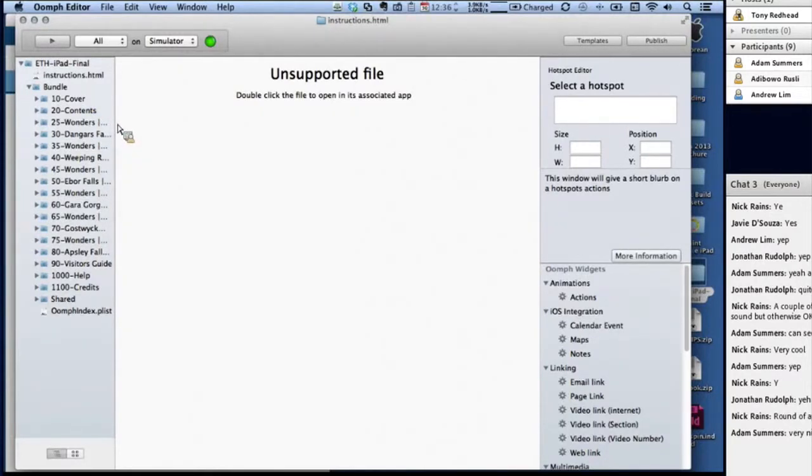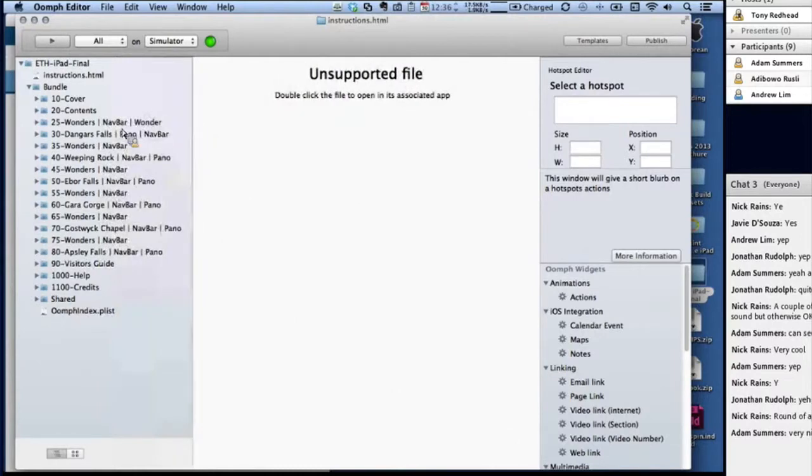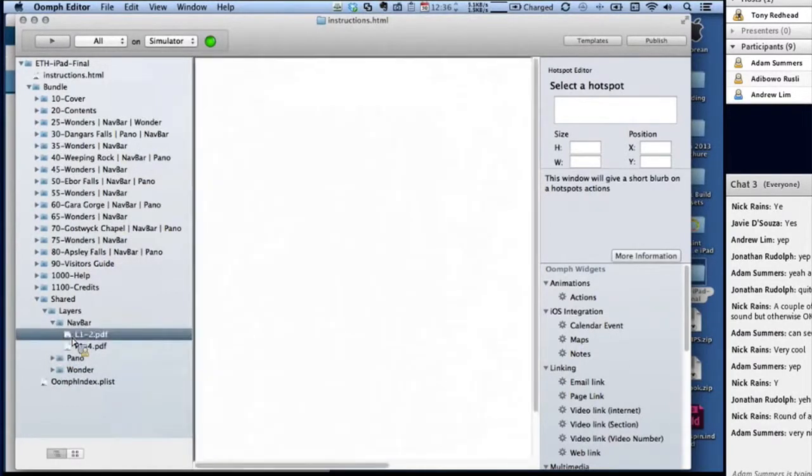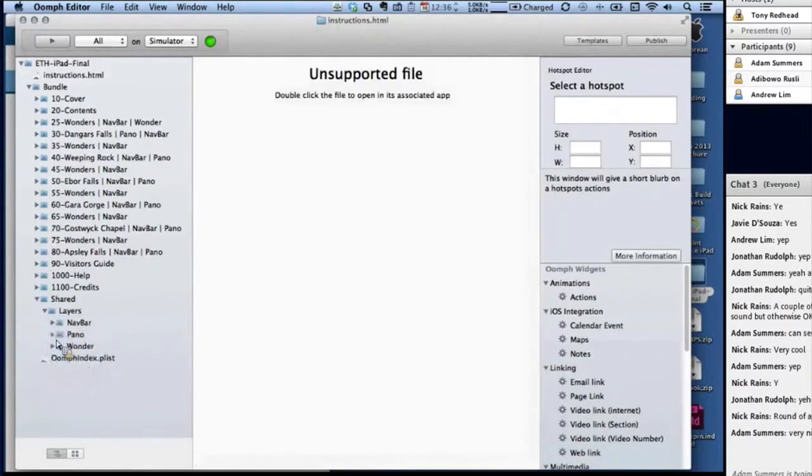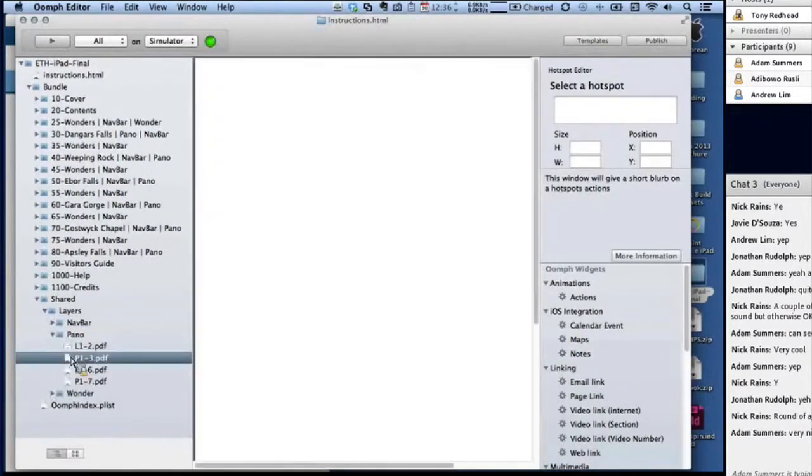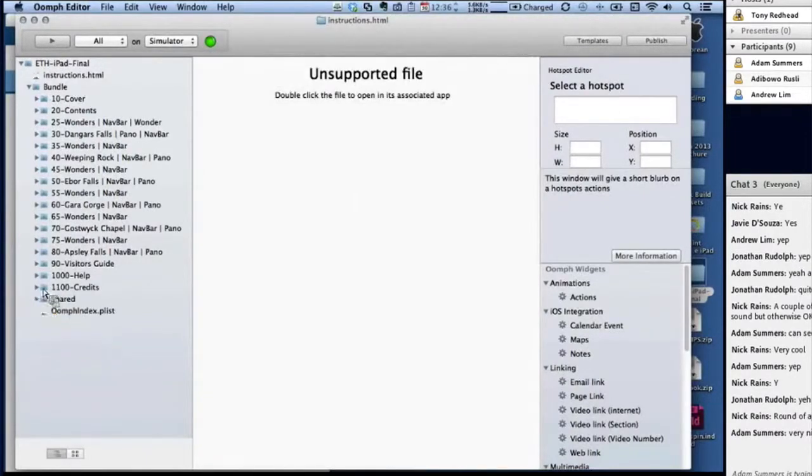Down the left-hand side are all our project files, so we can expand that out. You see here I'm using lots of layers, and I've got additional elements that I'm sharing through shared layers onto here. So I've got navbar, Wonder, Pano. One of the great things about Editor is that it's such a cool visual way to look at your different elements and things like that. So it's easy to come in and see different things, except there's nothing much on those to see.